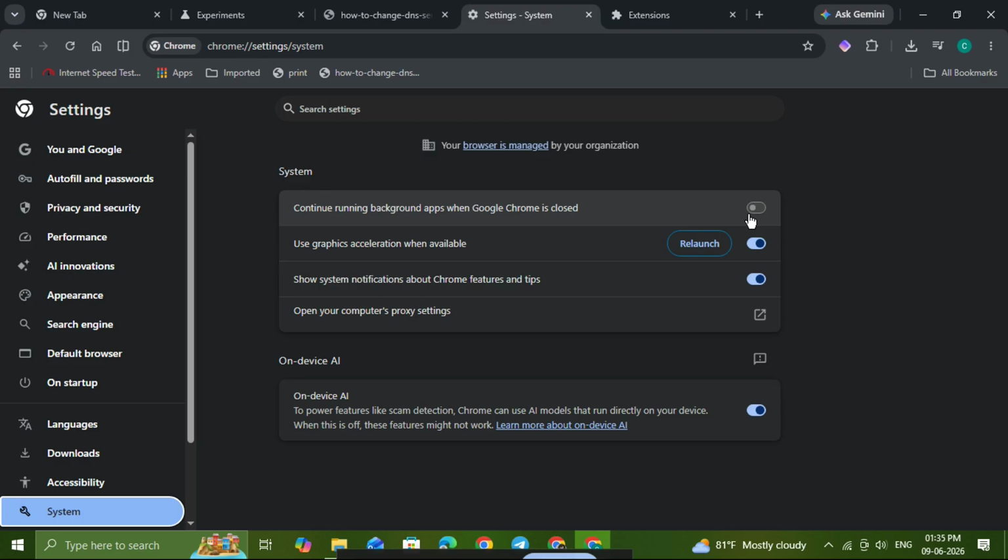So to recap, the fastest way to improve Chrome download speed is to enable parallel downloading, use a faster secure DNS, remove unnecessary extensions, and disable background app execution. These tweaks are quick, free, and easy to do, and together they can noticeably improve how Chrome handles downloads.